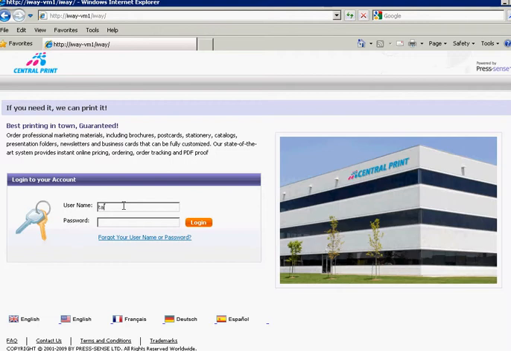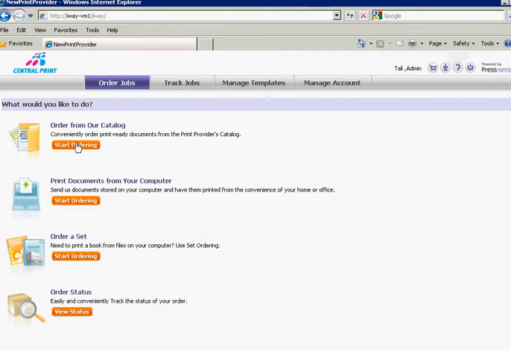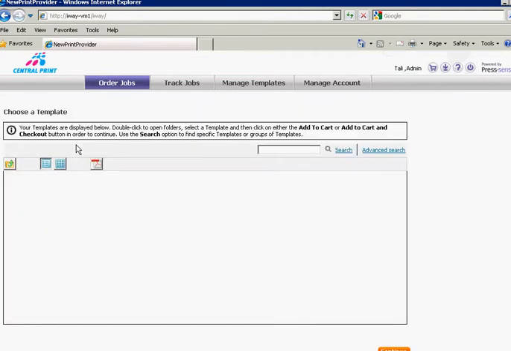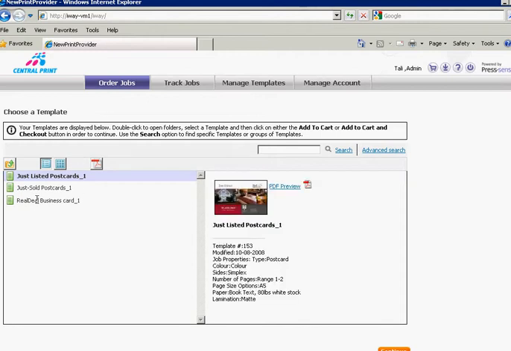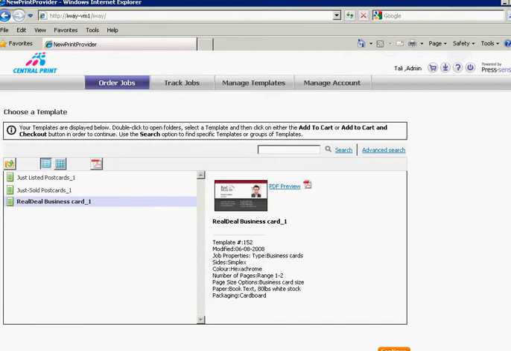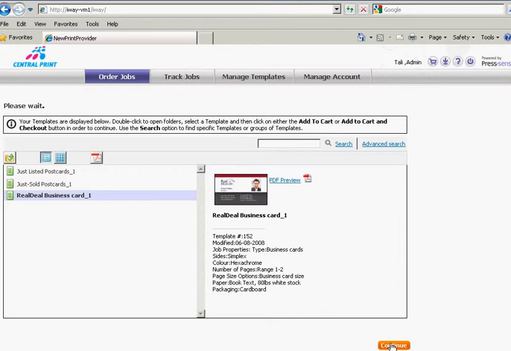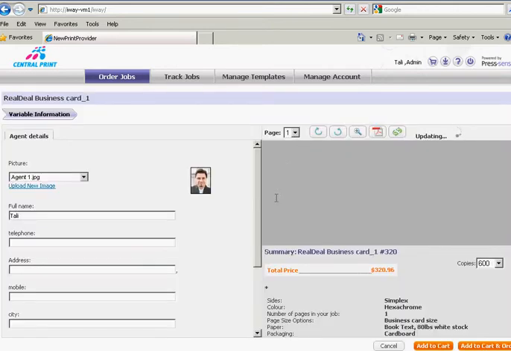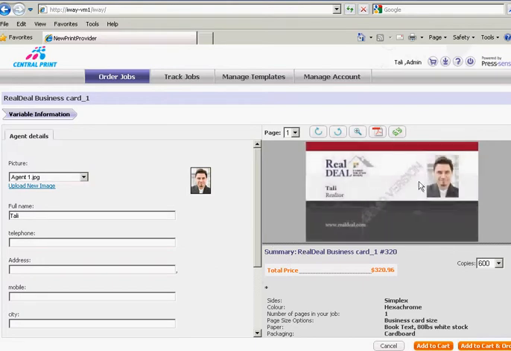We're going to log in as the print buyer. In this example, we're going to order business cards from a catalogue. So here we're going to choose our business cards template. Here we can see a thumbnail and preview of our job. What's important here is that we're going to be tracking later on in this workflow is our job name and order number.